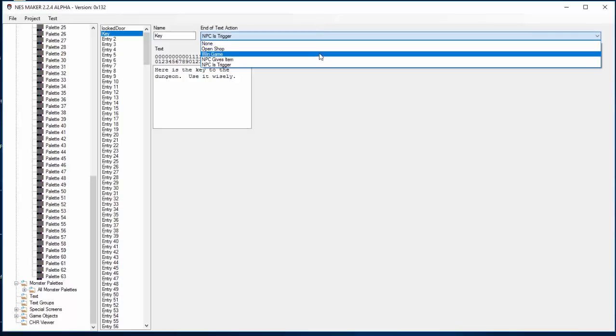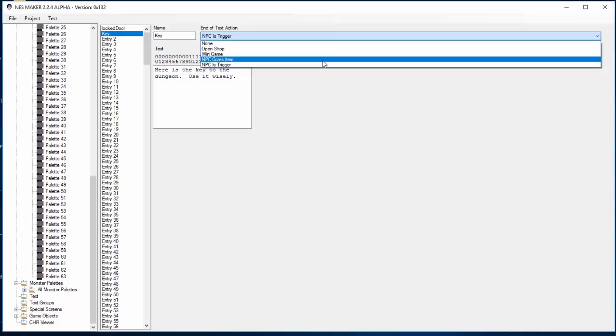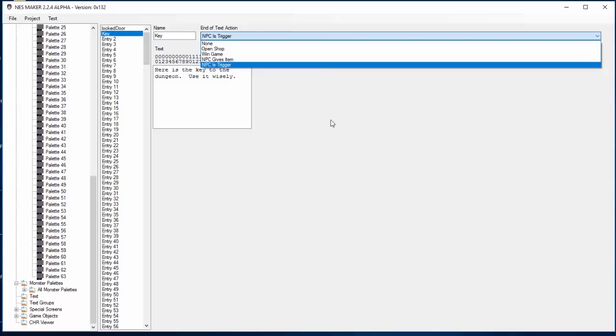You could also have it open to shop, and you could tell it what shop. You could also have it go to the win screen. You could also have it give you an item, and it can give you any one of the items. It can give you one of the relics. It can give you basically anything that's a commodity in the game. And then also you can activate the triggers.